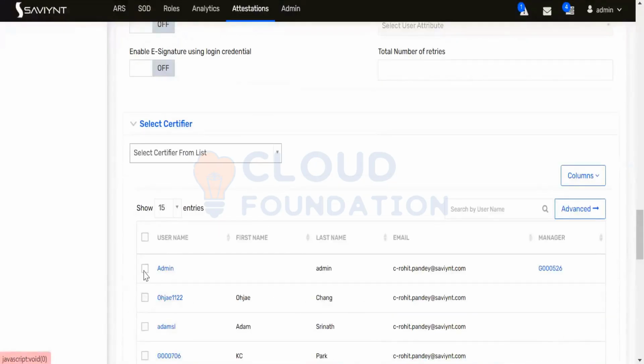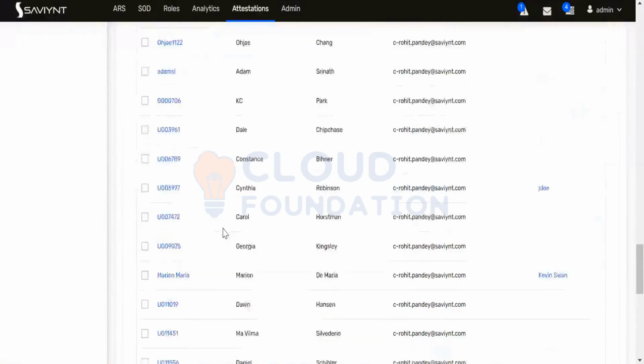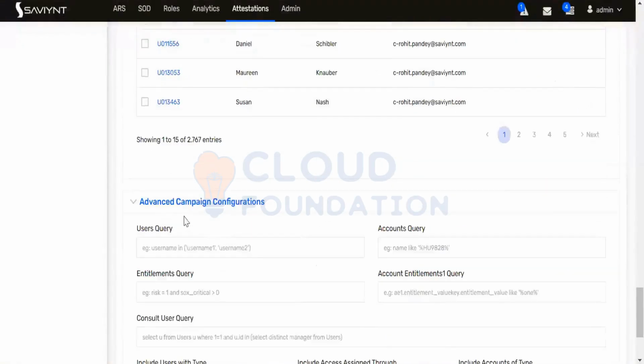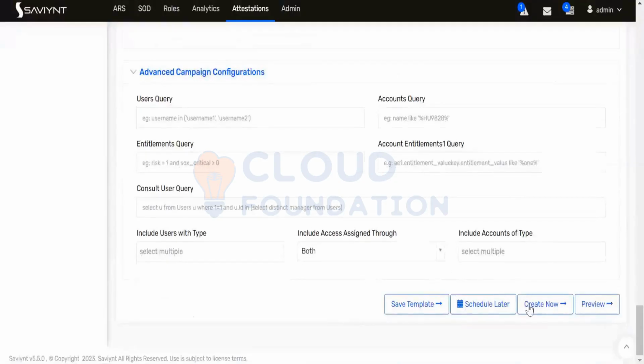Basically, I'll be launching for only the admin user. I'm just clicking the admin user. For the admin user, the campaign will run. Even if you scroll down, I don't want to confirm the configuration, I'm simply leaving it. I'm not mentioning anything. Let's see what happened up to that. Now I'll click on create now.